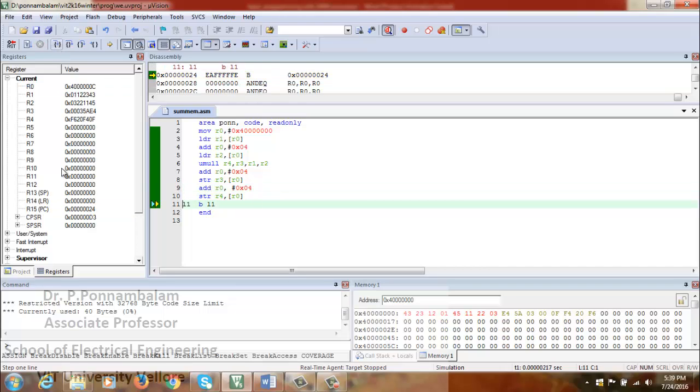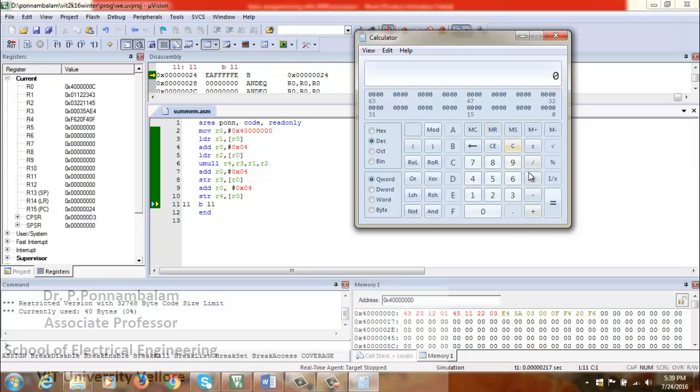So in case if you want to check the answer result, you can check it using this calculator, putting it in hex mode. So in hex mode we are supposed to type 1 1 2 2 3 4 3 multiplied by 0 3 2 2 1 1 4 5. Okay, so you can see 3 5 AE 4 F6 2 0 F4 0 4. So whatever the value that has been obtained is the same. So this is the way you do the multiplication program.